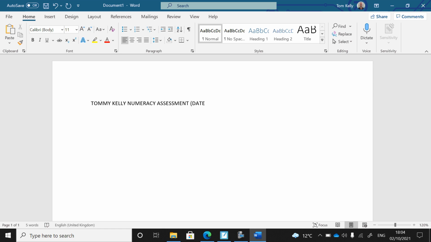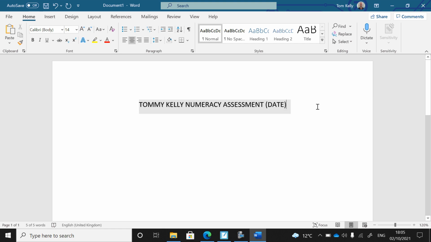the date. Right, when you're doing this in the assessment, if you're watching this, don't write date, like D-A-T-E, actually put down the specific date. Right, so for me, I'm just going to make that a wee bit bigger. That's just me. Okay. Right, so that's my Word document opened up.